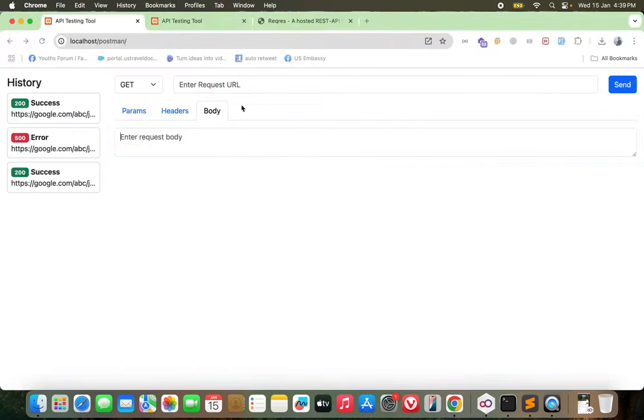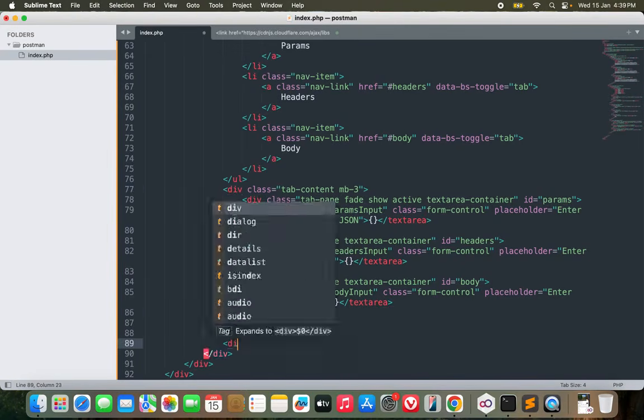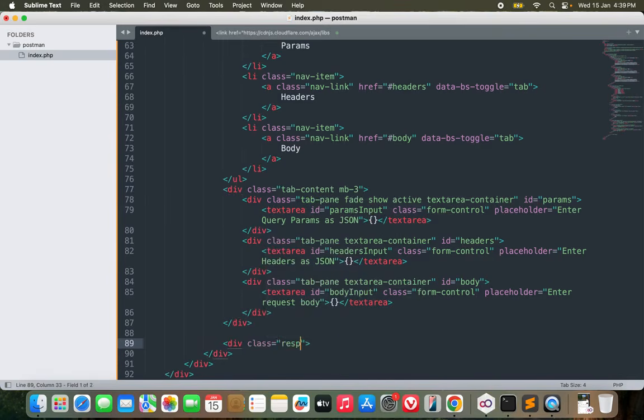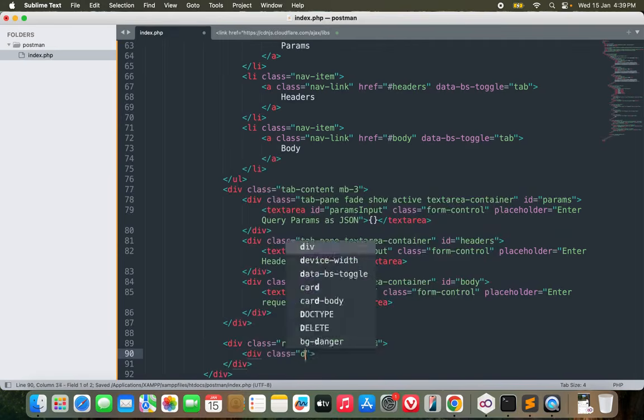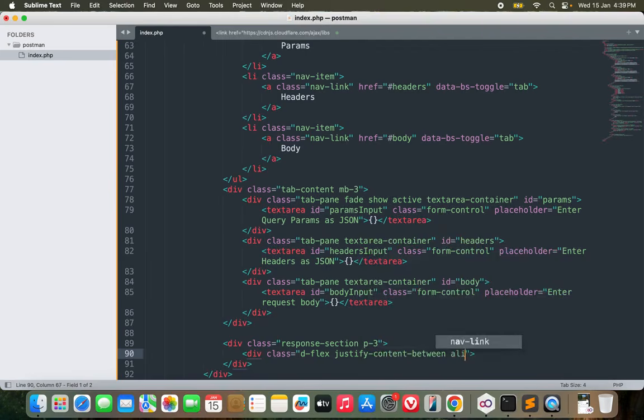And I will need the response section, the section where I can see the response, right? So let me create it after the tab. Yeah, after the tab itself, I'll create the response section. I'll give it a class of response-section and some padding to it. Let's see. d-flex. Oh, sorry. d-flex. justify-content-center. No, not center. Let's go with between. align-items-center. margin-bottom 2.